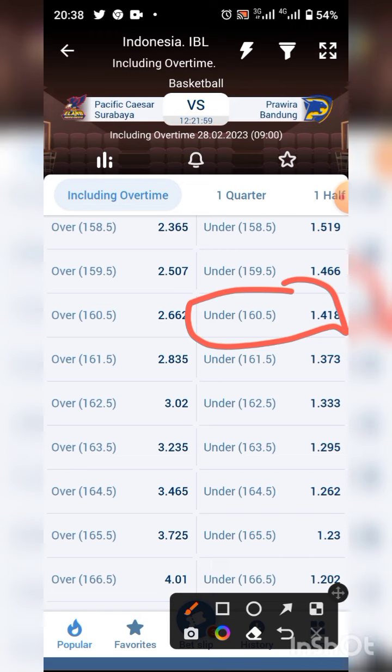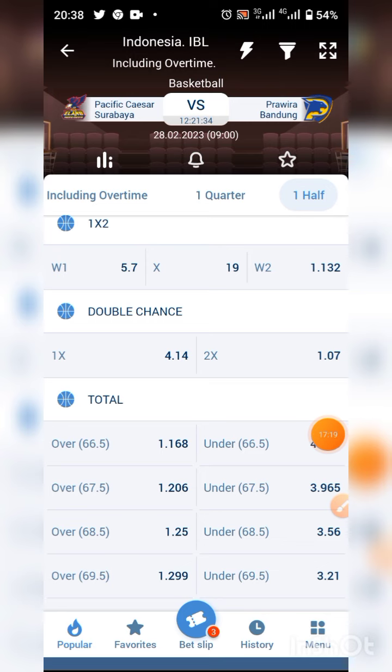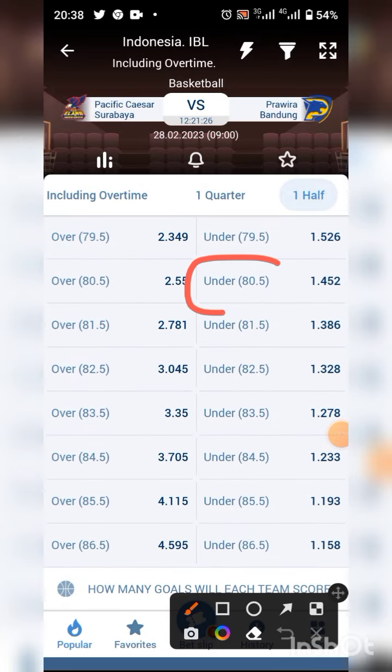But bear in mind that overtime may happen. In a game like this with a huge favorite, don't trust basketball saying this team is a huge favorite. Basketball is the game that turns around the most in this life. So what I suggest you do, instead of playing full-time 160.5, is come over to halftime. Since half of 160 is 80, we'll pick 80. Yeah, we have 80.5, very similar odds, and we're good to go.